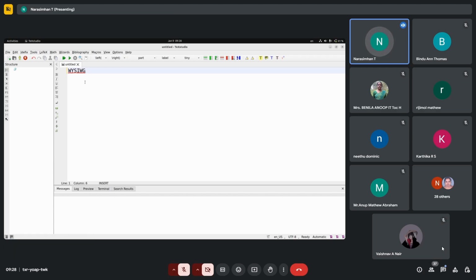But unlike those types of editors, LaTeX takes you one step forward by making you write a program and then compile that program, and based on the program you have written, the output will be generated. So everything here depends on how you write the program.